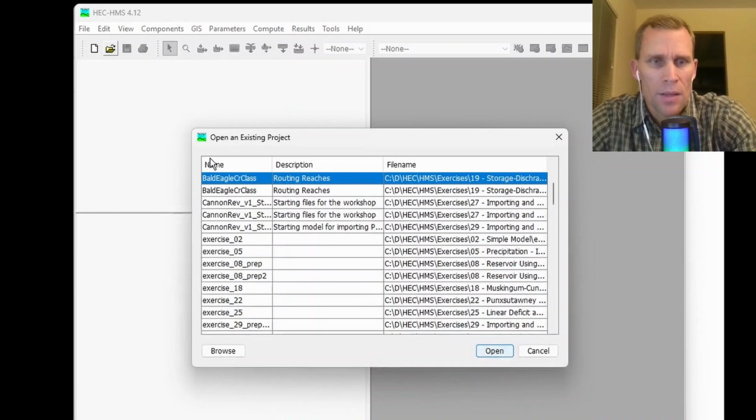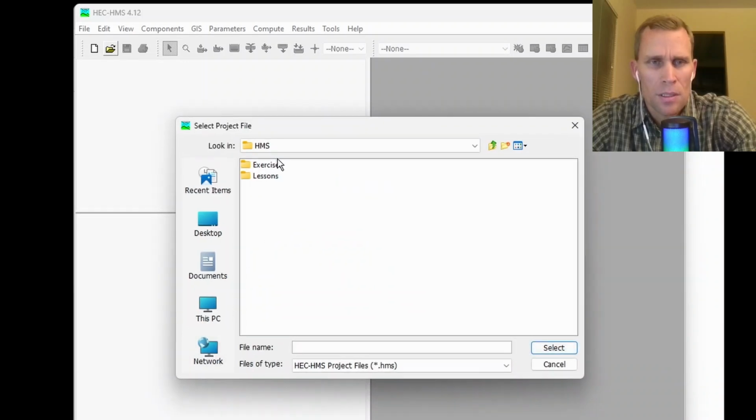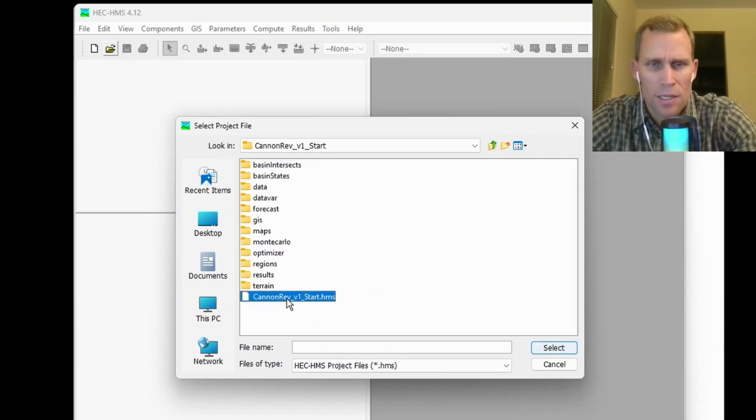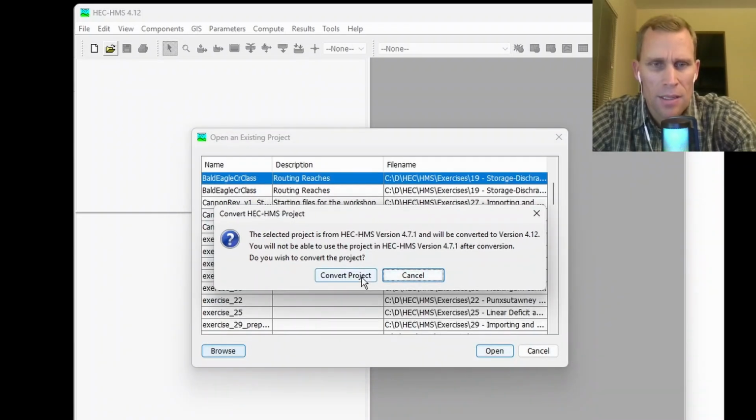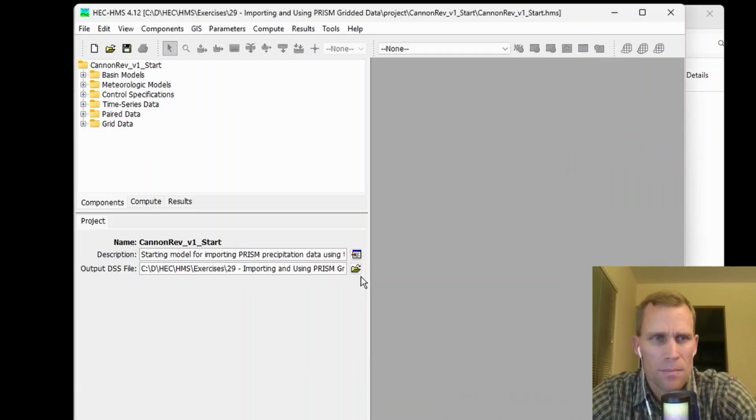All right, let's go ahead and open up that project in HMS. I'm going to open and then browse and go to the exercises project. Here it is, Cannon River, and then here's the .hms file. So I'll click select and then convert project. All right, let me go ahead and open up that basin model.